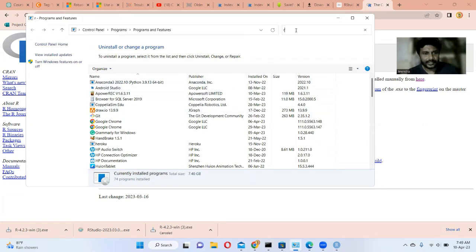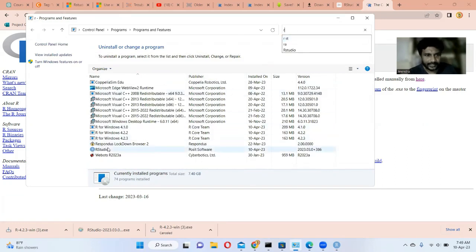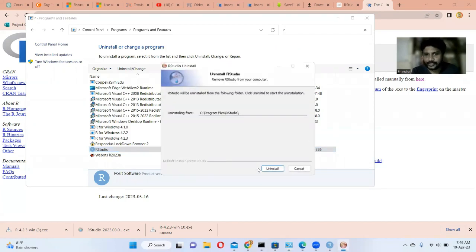You see, here is the RStudio. I will uninstall this one. Now it is getting uninstalled. So I will click uninstall here. Now it is getting uninstalled.